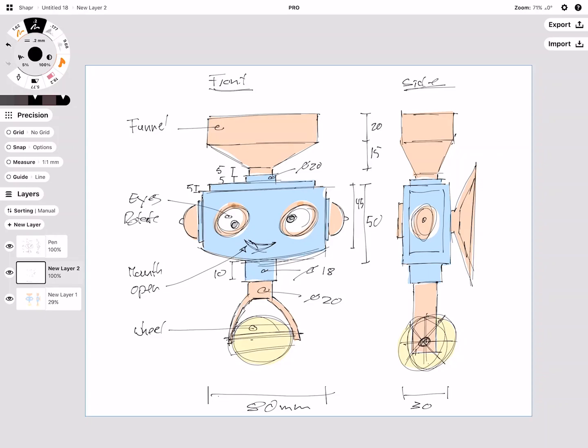Hello everybody and welcome to this process tutorial: how to design a water bathroom toy for the shower in Concepts and Shapr3D.